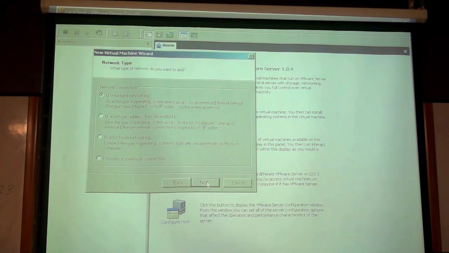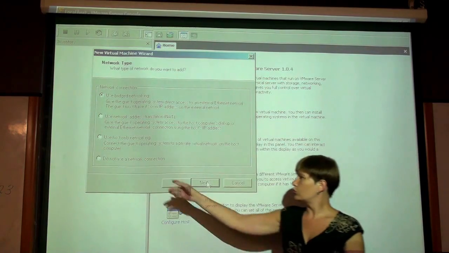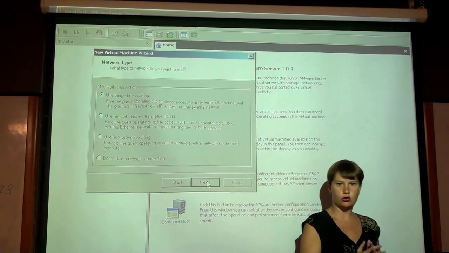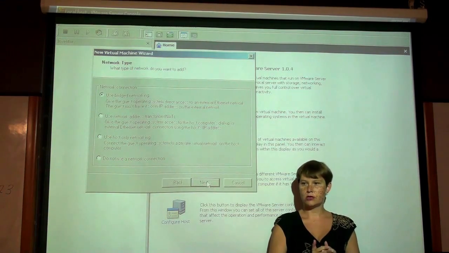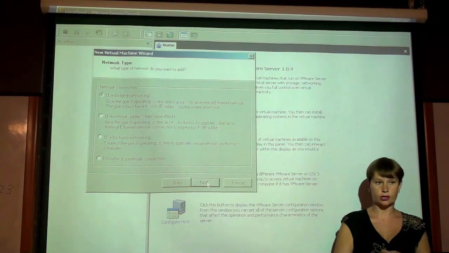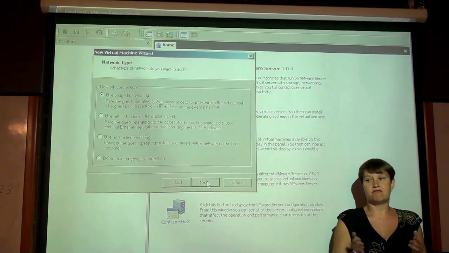Networking. Let's talk about networking. Let me actually go from the bottom up, because it probably will be the easiest. Do not use a network connection means that you have a virtual machine without any card. You cannot access any network resources. You cannot go and browse the internet. Why is it needed? God knows.